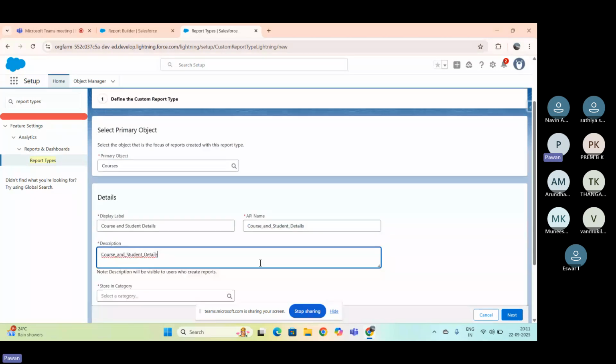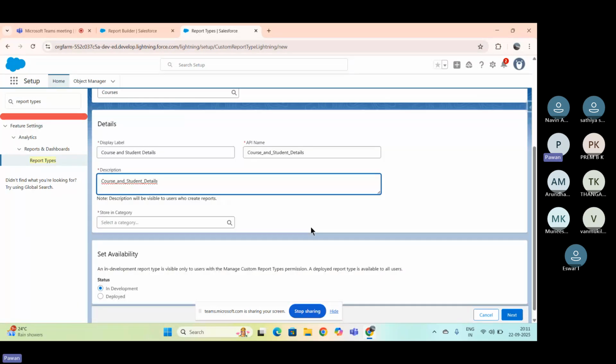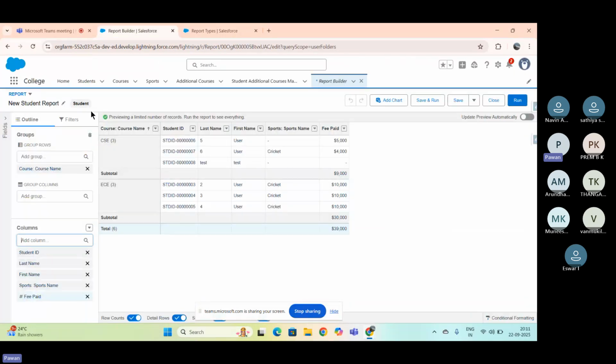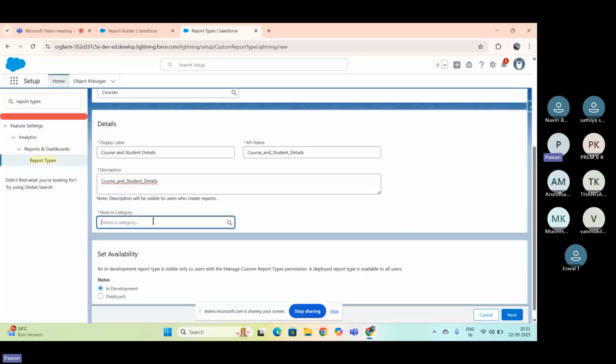Again, I'm giving an overview why we need to go for the report type. While creating the report, a report type is mandatory because the report type represents what the fields are. We can call it a template in the backend. Report type means, let me store it in other reports.